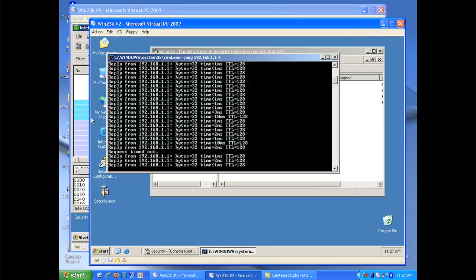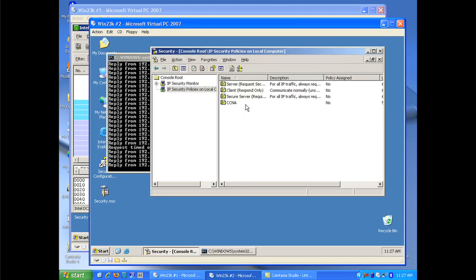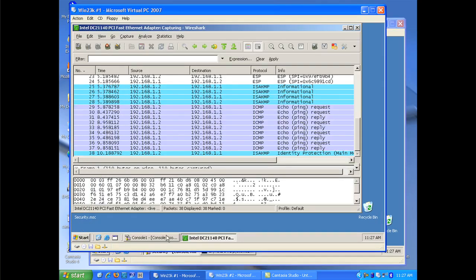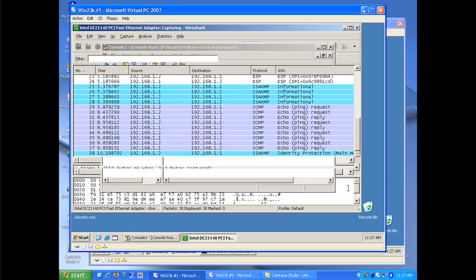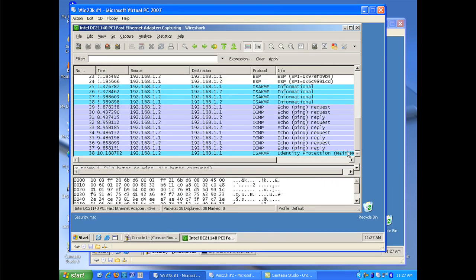If I was to turn those policies back on, I should see a reassociation, and you can see my ISAKMP identity association is being created. And within a few seconds, I should see packets continuing to flow that are fully encrypted again with IPsec. And as you can see, the ESP is again being encrypted.